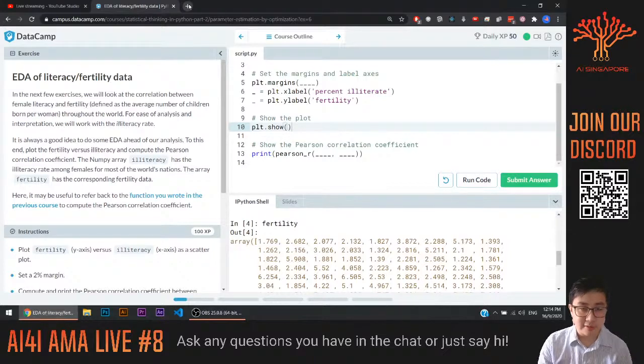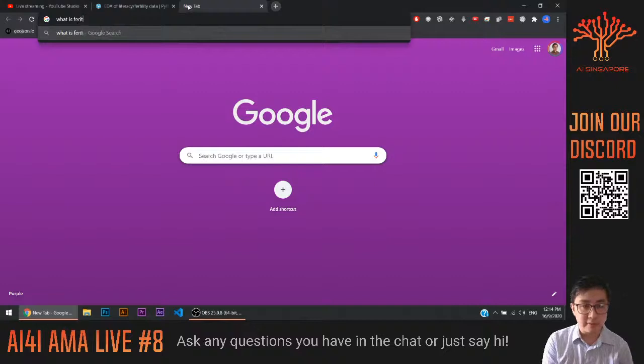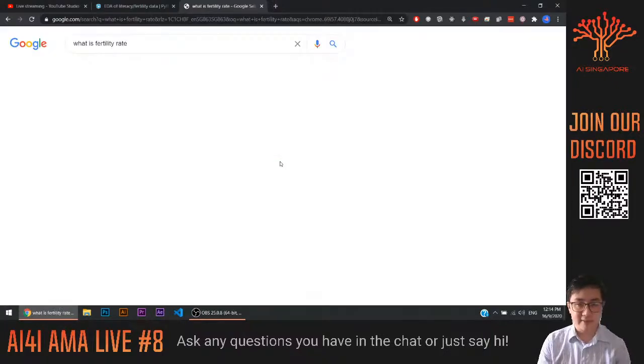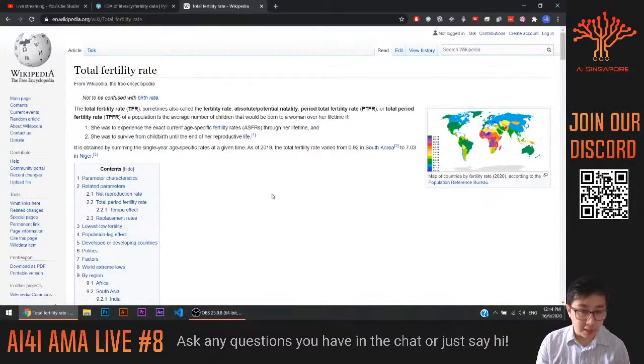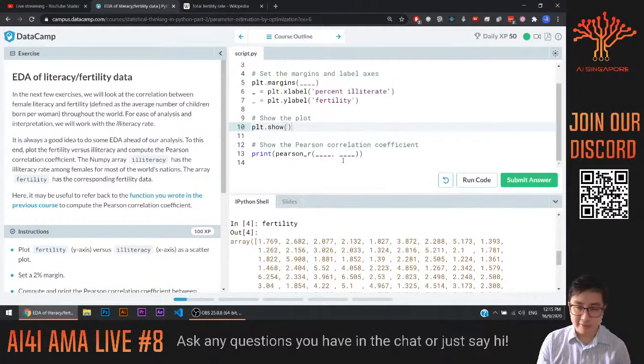Let's Google that actually. What is fertility rate? It's always good to know what the numbers you're dealing with mean. Fertility rate is the average number of children that will be born to a woman over her lifetime. So we look at the number of women and the number of children that would be born to them over their lifetime. Interesting. Not easy to directly calculate, but I guess we can just take these numbers at face value. The array fertility has the corresponding fertility data, sure.